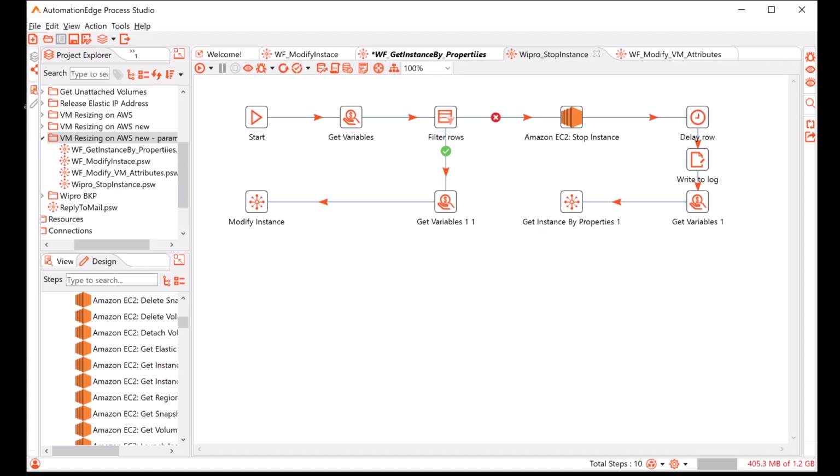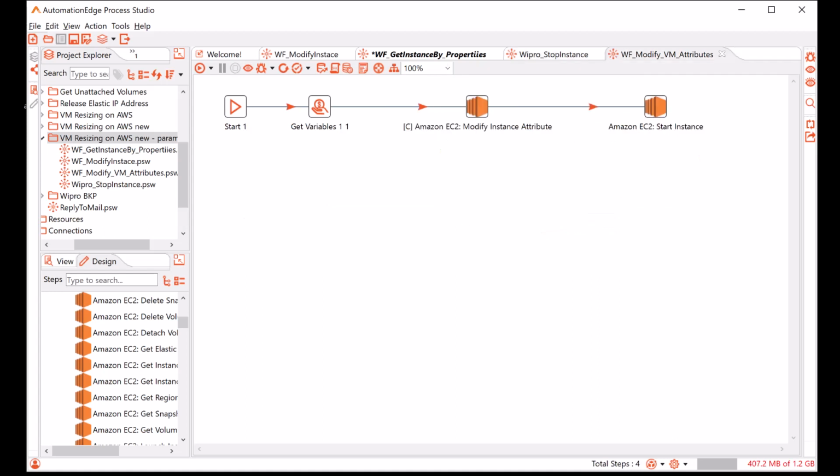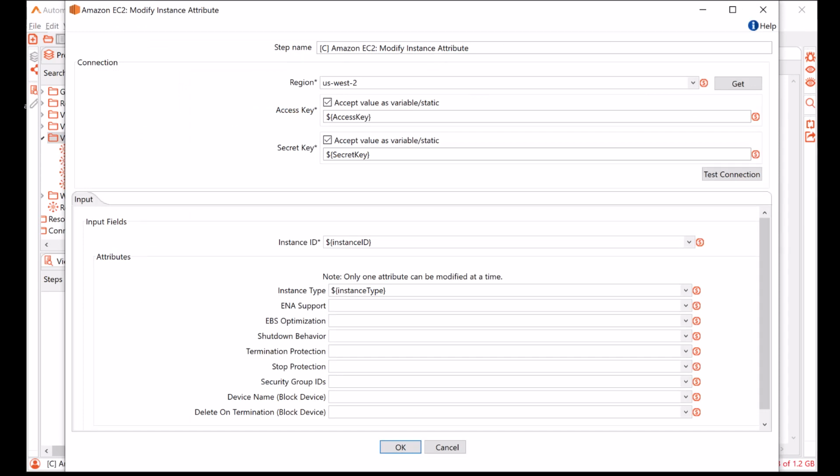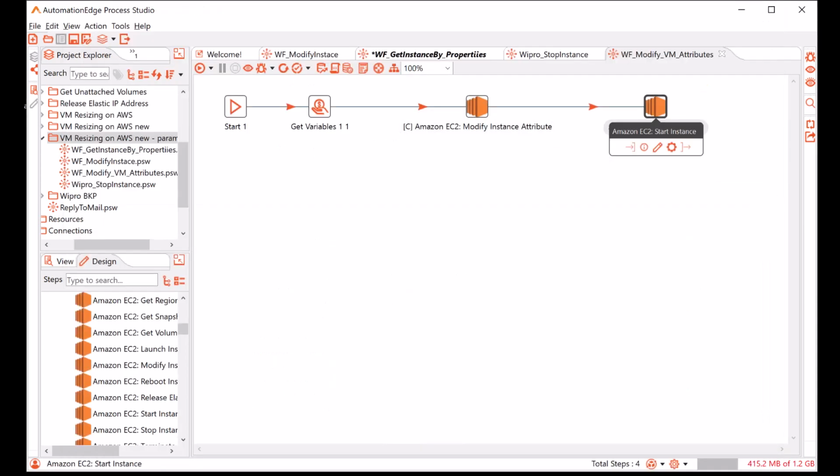So once it is stopped, we go to the child workflow to modify the instance attributes. In this case, it uses the ready action modify instance attributes. You can also see it on the left navigator pane. You can see you can provide the attributes to change. In this case, we are changing the instance type and we start the instance again. So this completes the description of the workflow in Process Studio. I have published the workflow on the AutomationEdge server. Now for the demo, let us go to the AutomationEdge UI portal and execute the workflow.